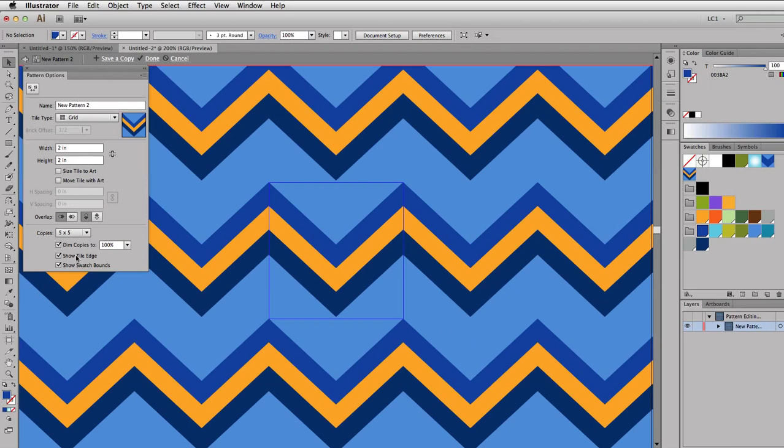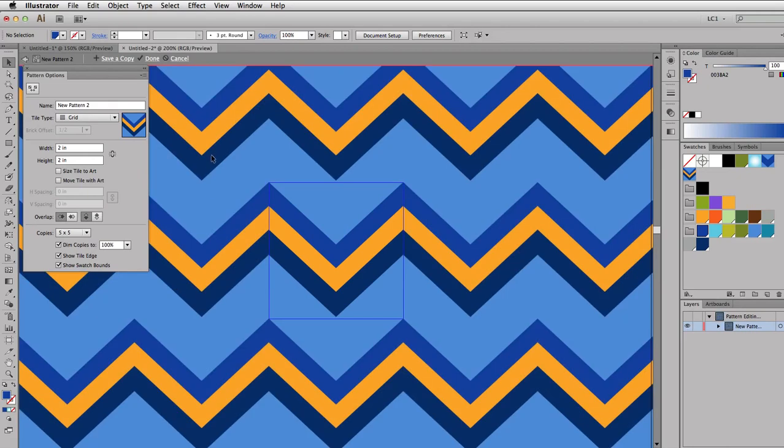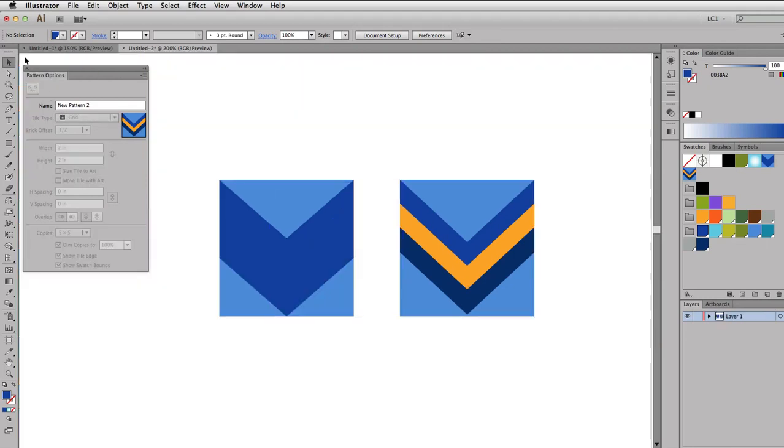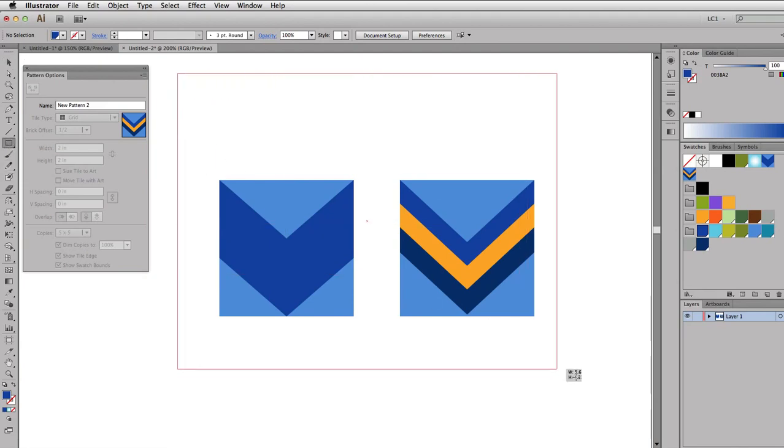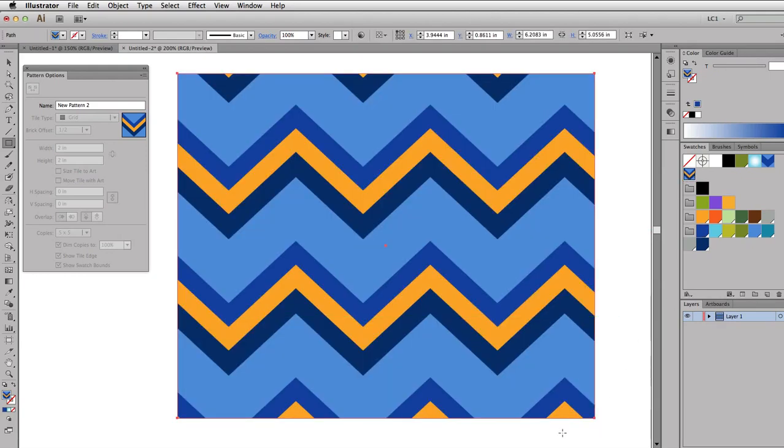Now there's a lot going on, a lot of settings here in this panel, which we can't get into in this tutorial, but of course you can dim these copies so you can see the surrounding art and the original art in the center. Or you can change that back to 100%. You can name your pattern right up here in the name field, and then click the left button to exit and save your pattern. Now, I'll draw a new rectangle just to test this out. Click on the new swatch, and there it is.